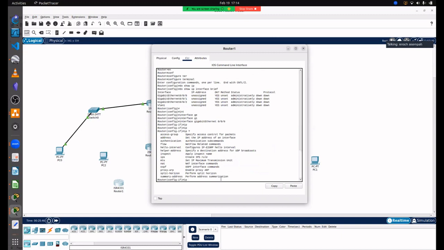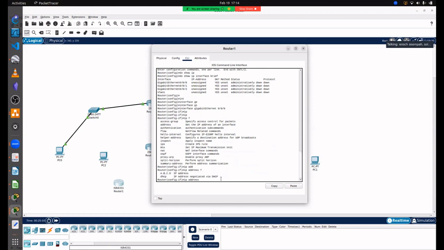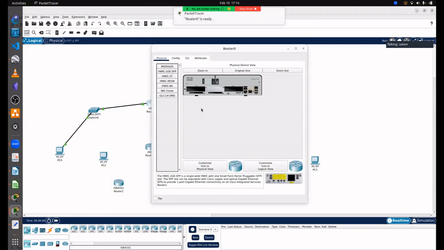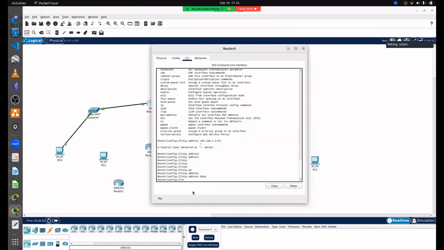I have the IOS, the operating system. Is it better to have it? Sorry, you said? The Packet Tracer. I have the software. How do you call it? You have it. Okay.